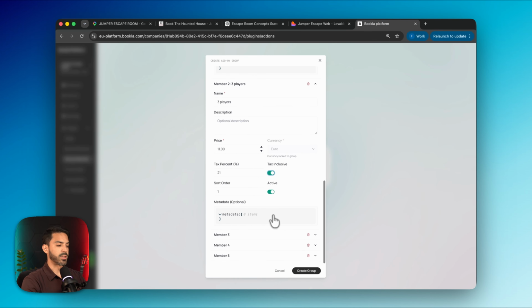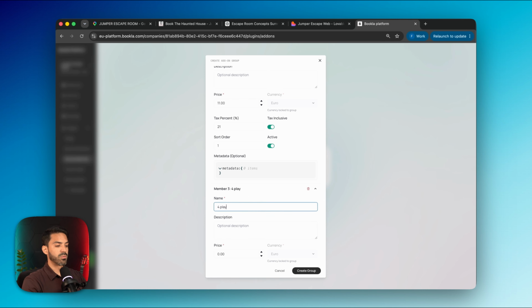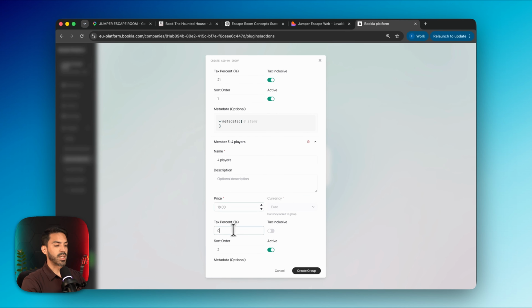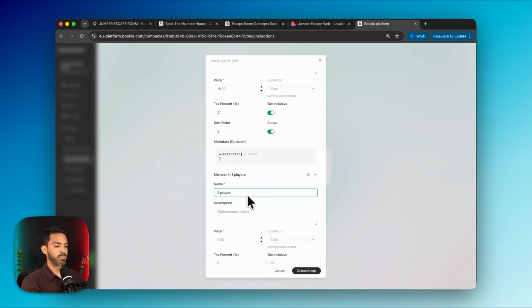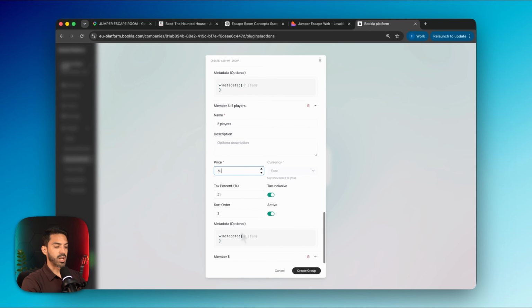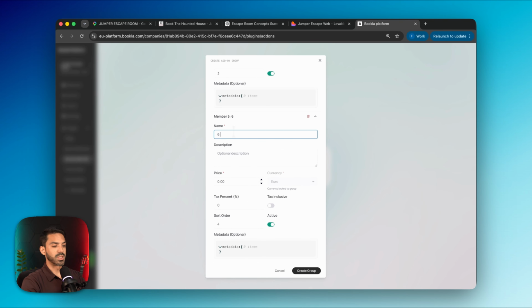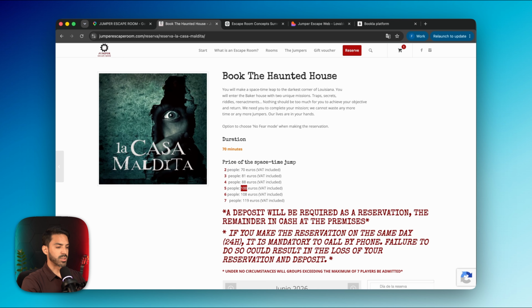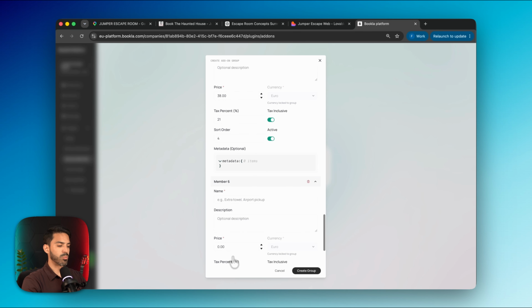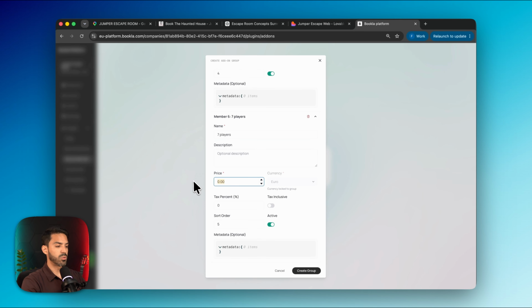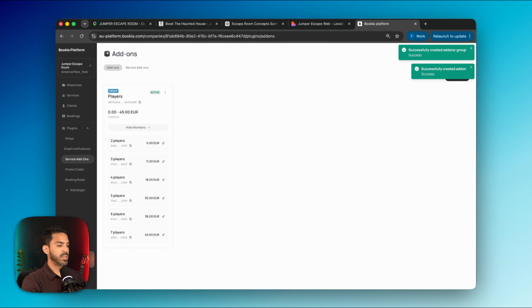Also adding the taxes here. Now we have 4 players, and the price increase is 18 euros. The following will be, yes, you guessed it, 5 players, and the price increase is 30 euros. Additionally, we have 6 players, and the price increase was 39. Remember the taxes. And we need to add 1 more member here, which is 7 players for 49 additional euros. Great, we create that, and you can see that we have all members and all price increases here.